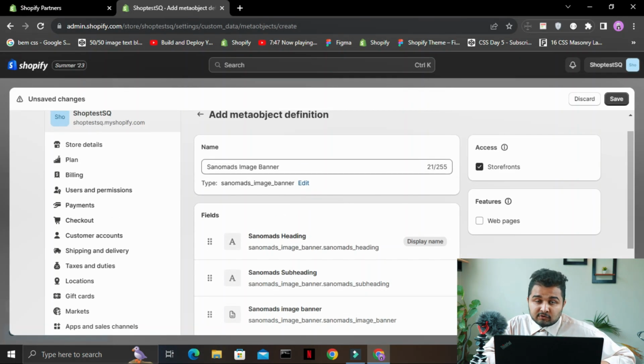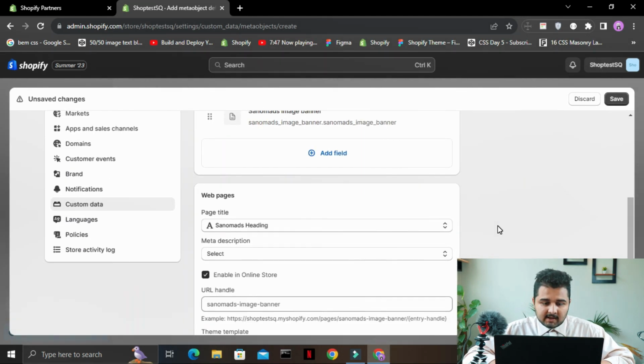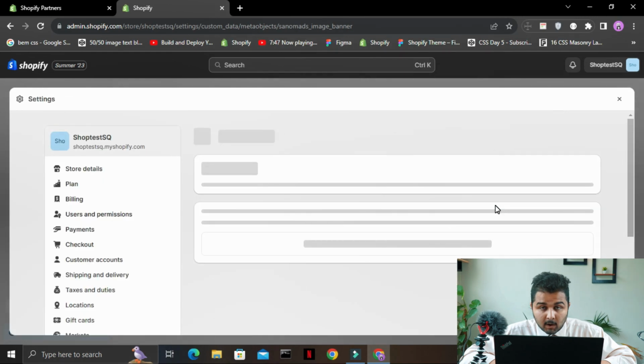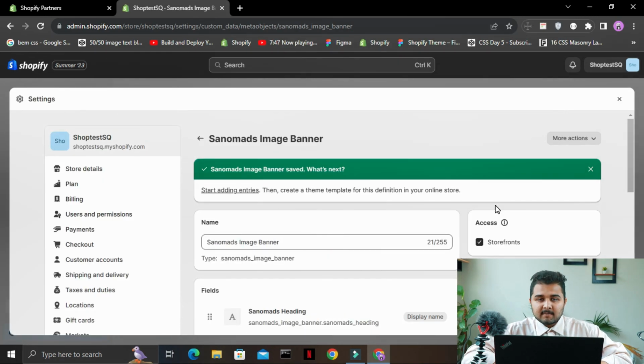So guys, the most important thing is here it says features. Under the features you can see it says web pages. If you check this, then you can create your custom template or a landing page from it. Scroll down and you can see it says page title. For page title I will select heading, and for the meta description I will select the subheading, and here you can see the URL handle, and I will click on save. Boom, you have created your first meta object.